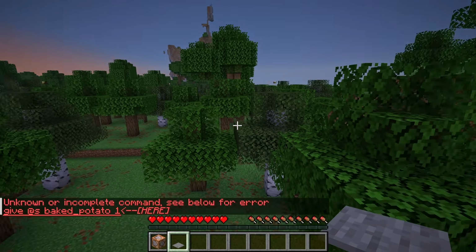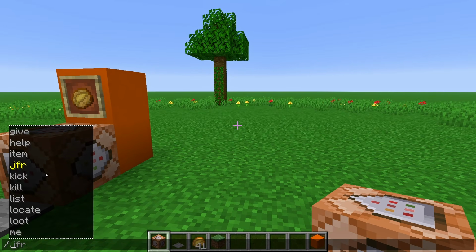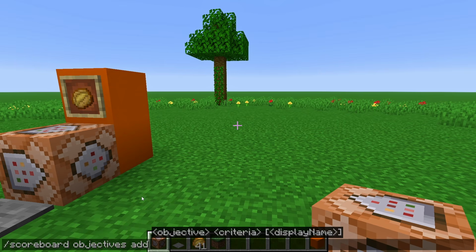Big problem. So are there any commands that a survival player without cheats can run? Why, yes, there is. /trigger. So let's set up a trigger objective and integrate it into our dialogue. These commands are in the description, so you can copy and paste them, but we're going to do scoreboard objectives. We're going to add an objective.